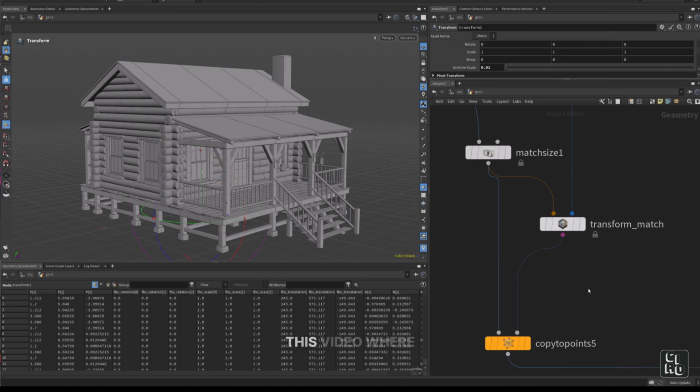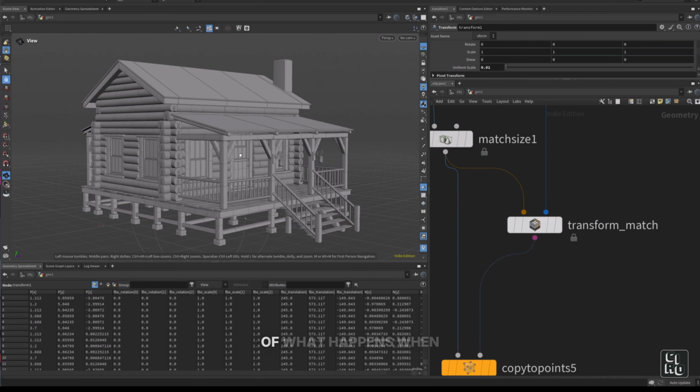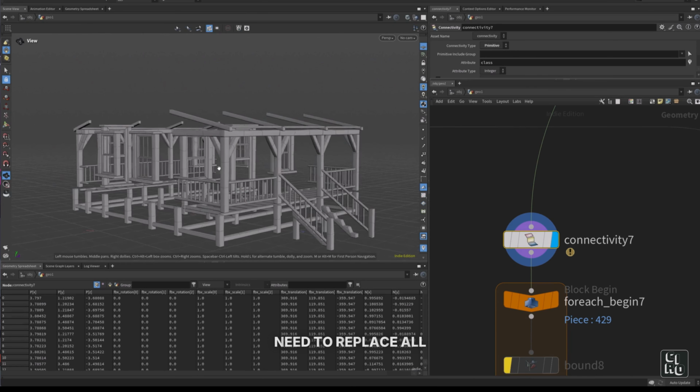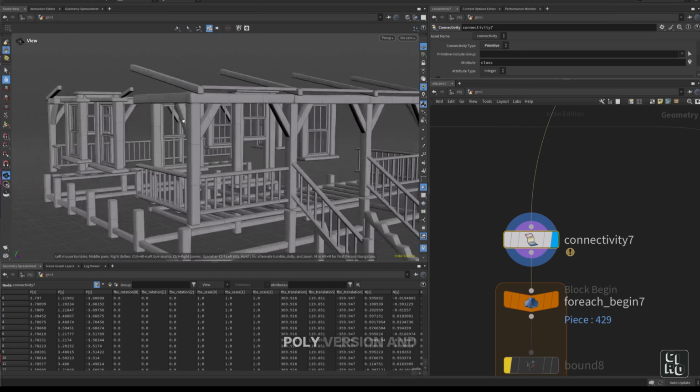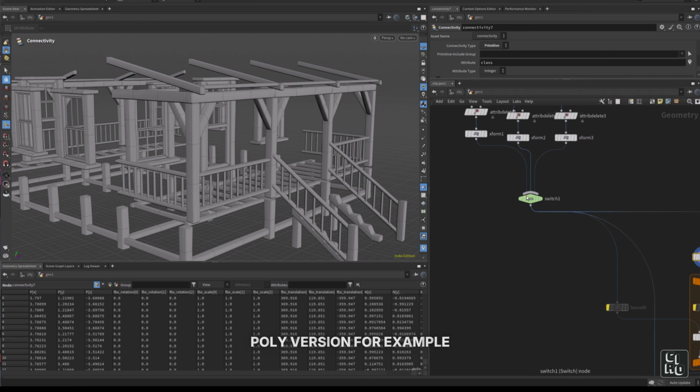Hello and welcome to this video where I'm going to very briefly explain how you can work and use my tool Transform Match. So what I have here on the screen is a model from Substance 3D Assets, and I want to use this as an example of what happens when, for example, I need to replace all of these beams. They're a low poly version, and I need to replace them with a high poly version, for example, a Megascans.